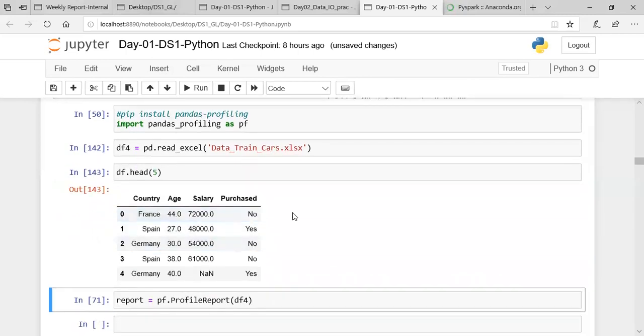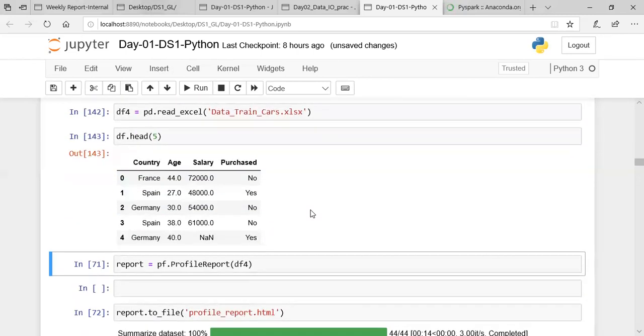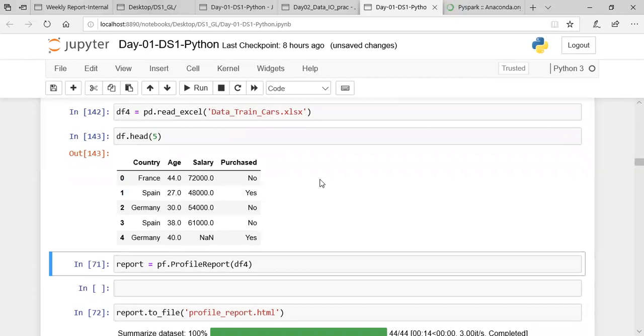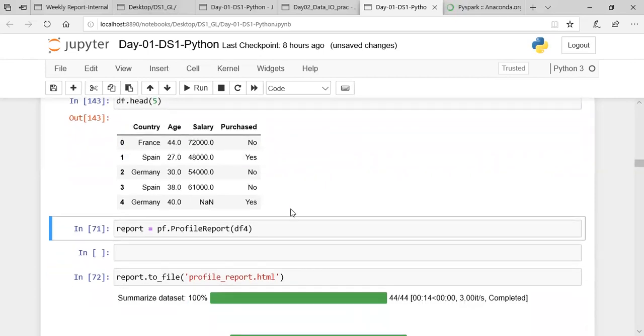See, friends, I want to get only 5 records because many records were there. Here I'm having the country, age, salary, and whether that guy has purchased or not. These kinds of details I'm having. Now I want to get the complete profile report of this data frame.